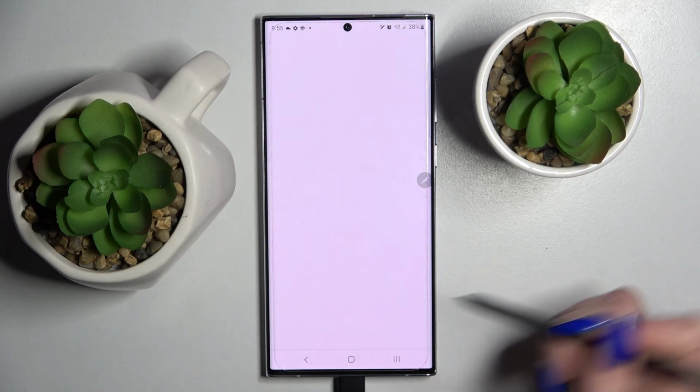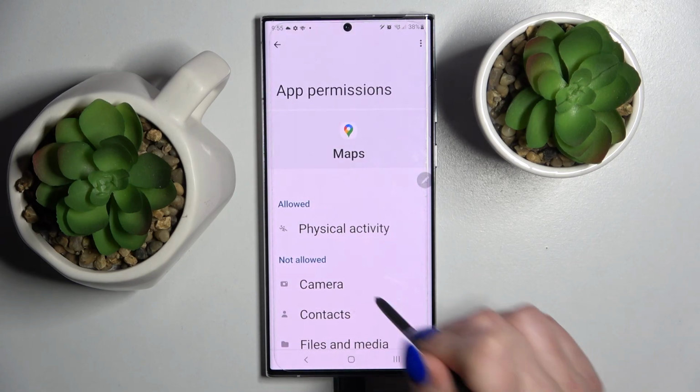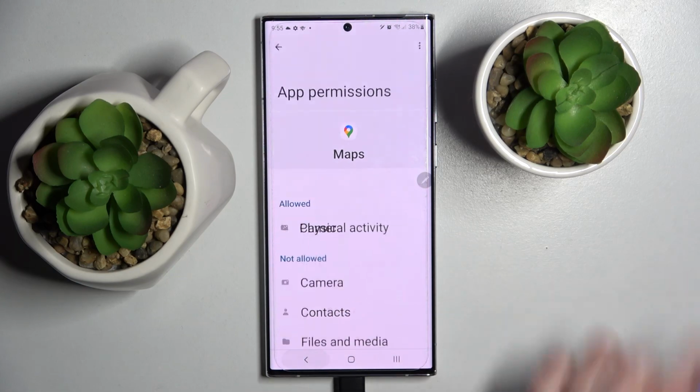But you can always choose one of your apps, scroll all the way down and select See All Maps Permissions. Then manage all of them for this app from here.